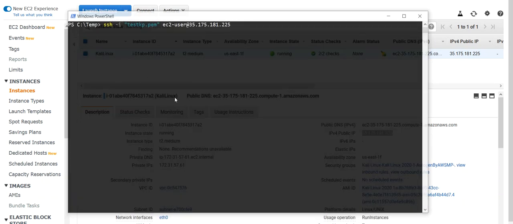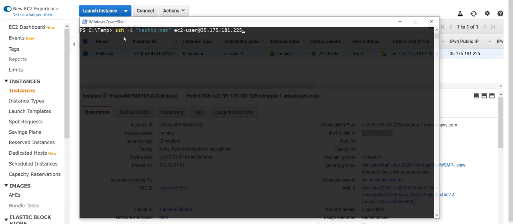Go ahead and bring up a terminal. You can also use PuTTY, whatever your preferred SSH client. And you want to SSH using that certificate that you downloaded in a prior step. You won't be using root. In this case, use ec2-user at, and then the IP of that instance. Go ahead and connect.